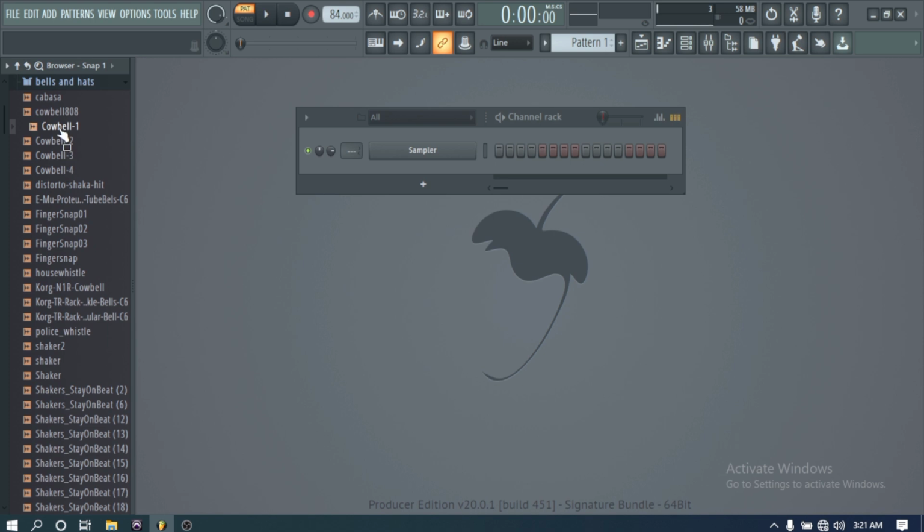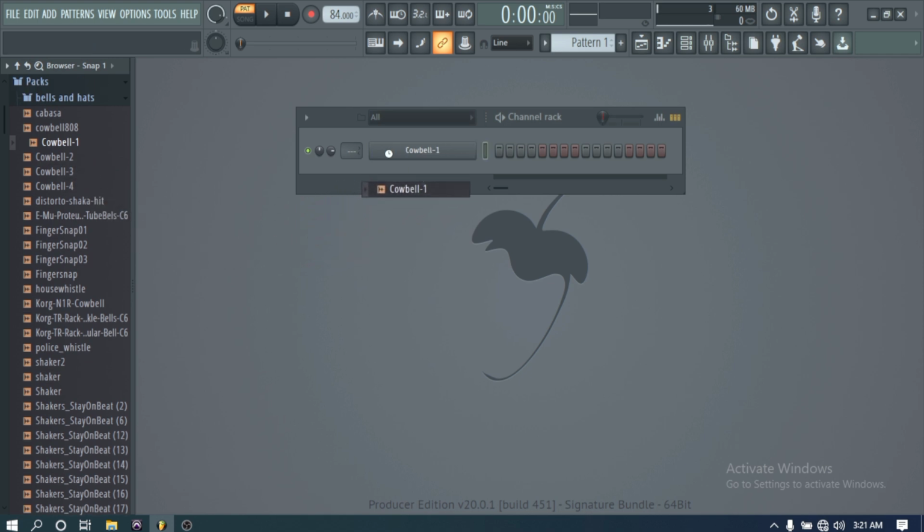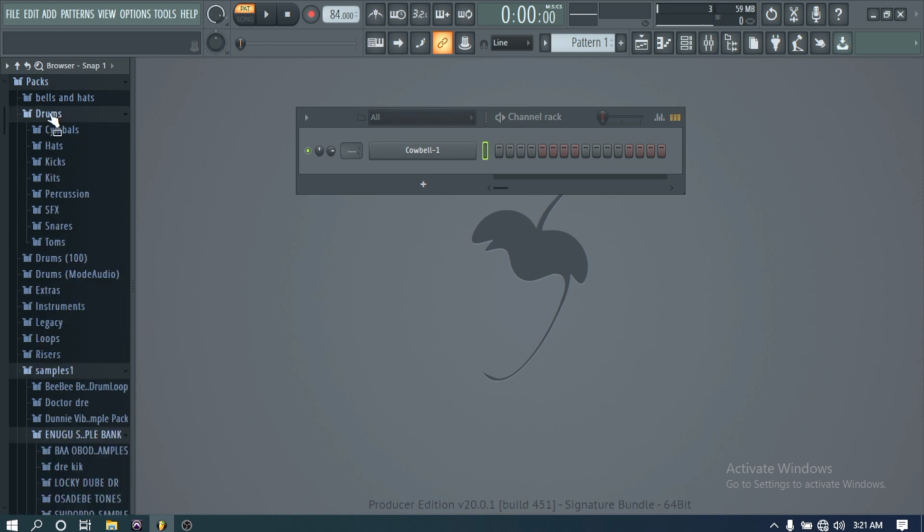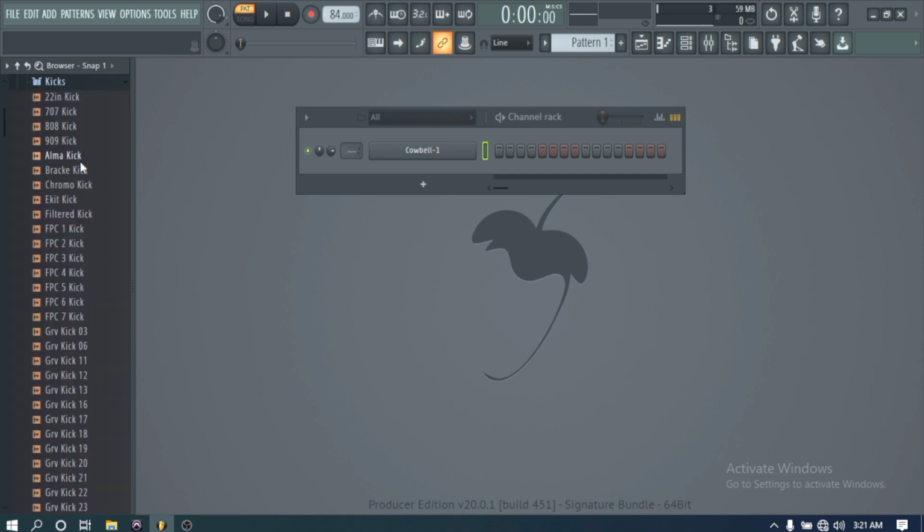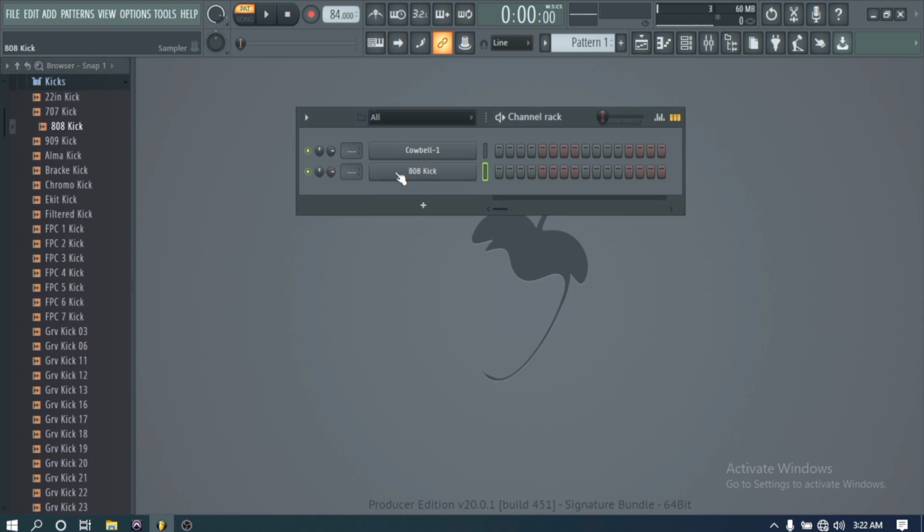You could easily drag. Let's say this is a cowbell. Drag it here. And we could easily come to kick drums. This is where we have drums and then kicks. This is the classic 808. Drag and drop on the channel rack.